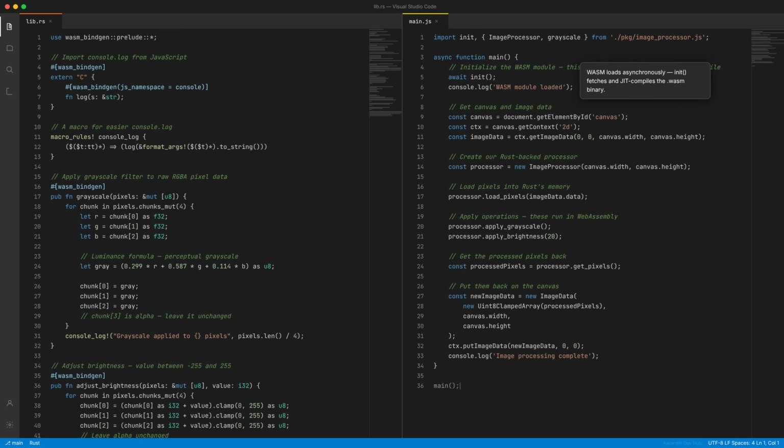The ImageProcessor class we use here was generated automatically by wasm-bindgen from our Rust code. New ImageProcessor creates an instance backed by Rust memory. The methods we call run Rust code in WebAssembly. The data crosses the JavaScript-WASM boundary when we load pixels and get pixels.